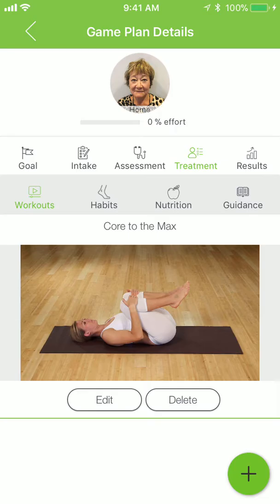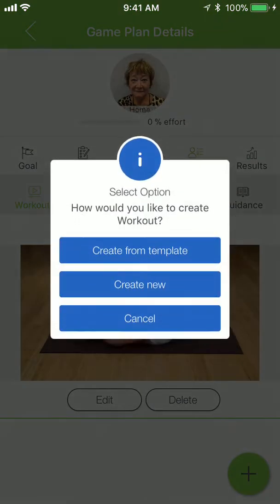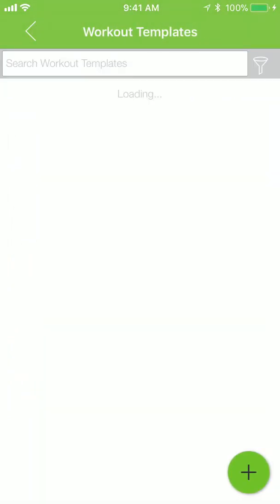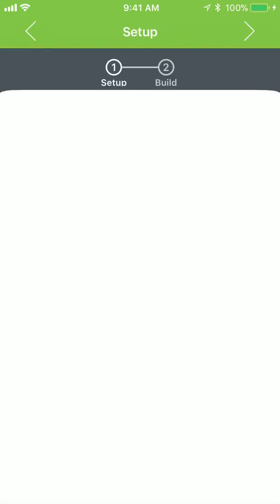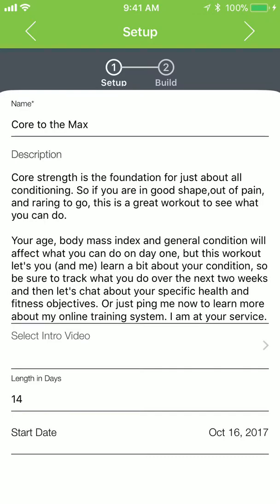And to give you a sense of how workouts are created, let's go ahead and select the plus button. And I have this option of creating a workout afresh or from scratch, or I can create one from a template. So if I select the template, and if I go ahead and select the same one that we have in place, Core to the Max, you'll see how we've simplified the workout setup. It used to be 4 steps, now it's 2.